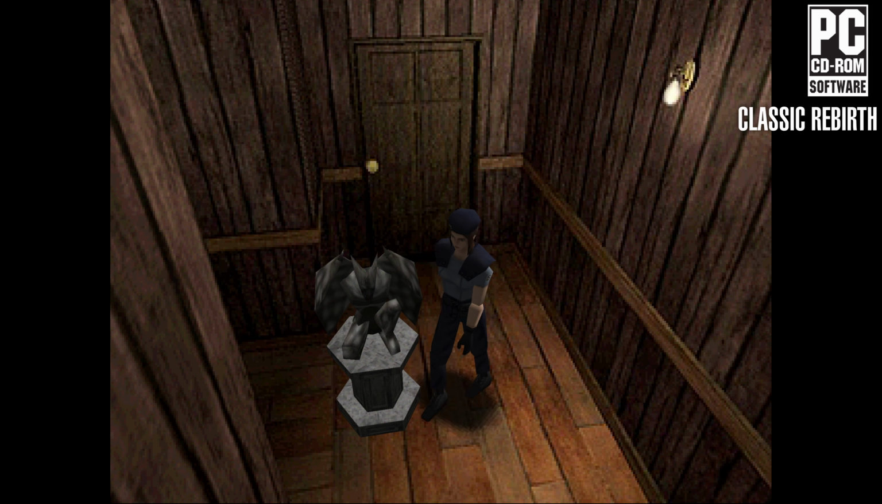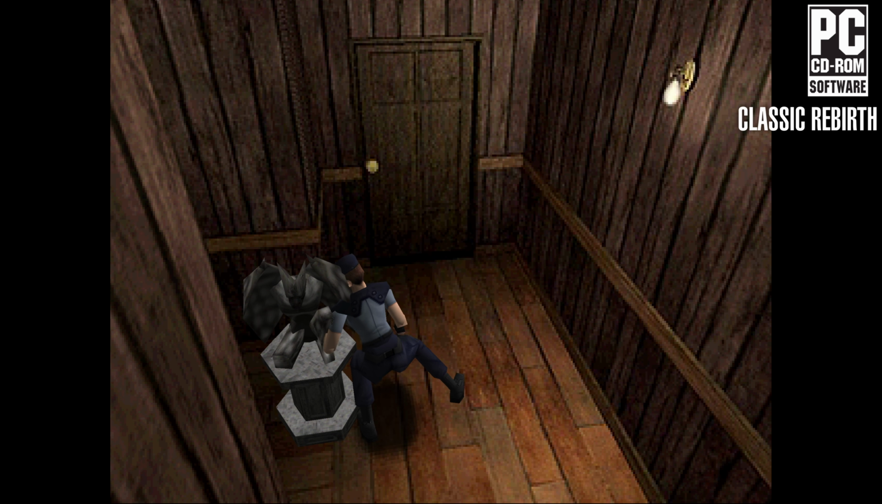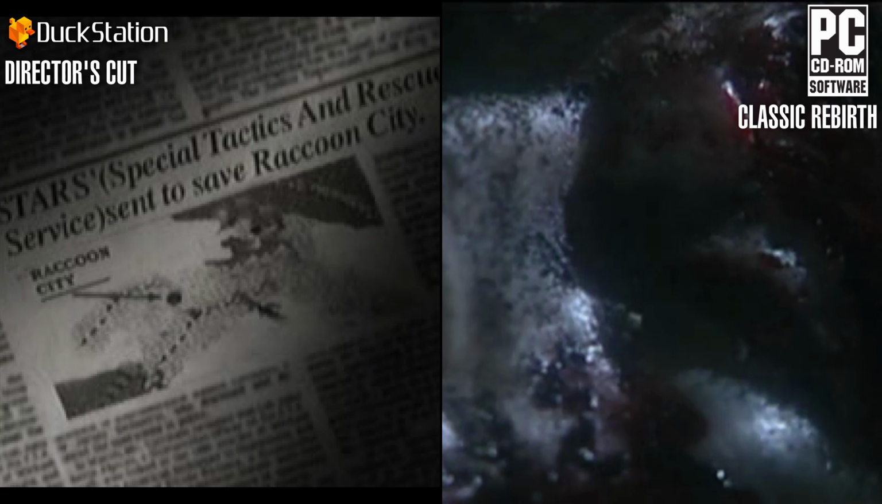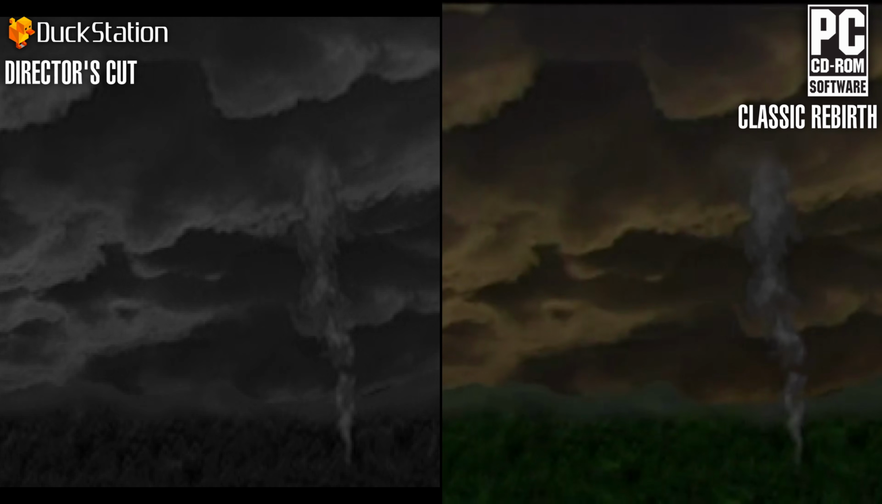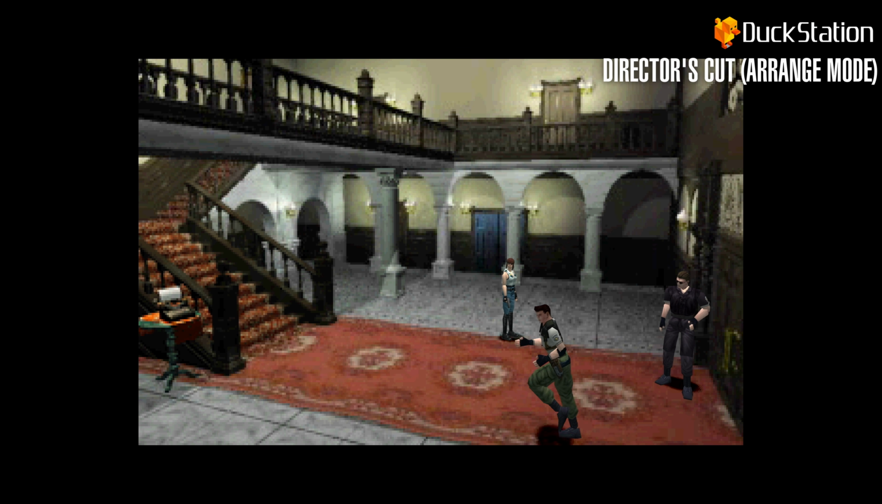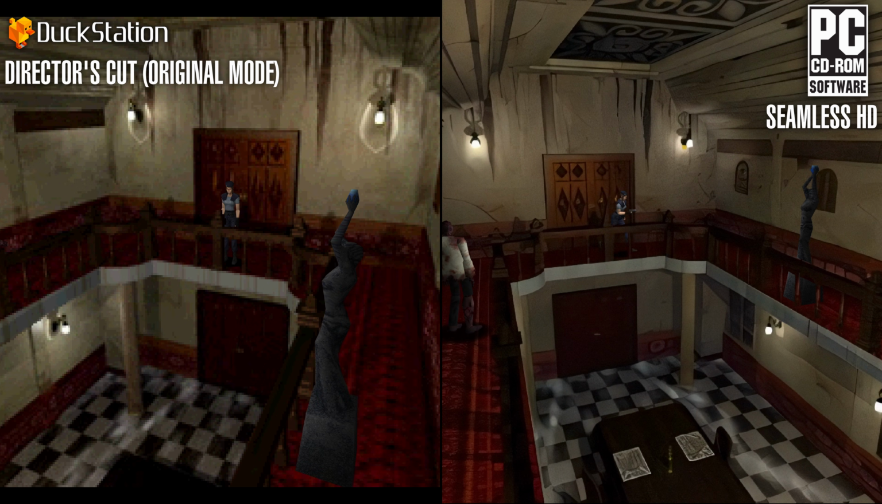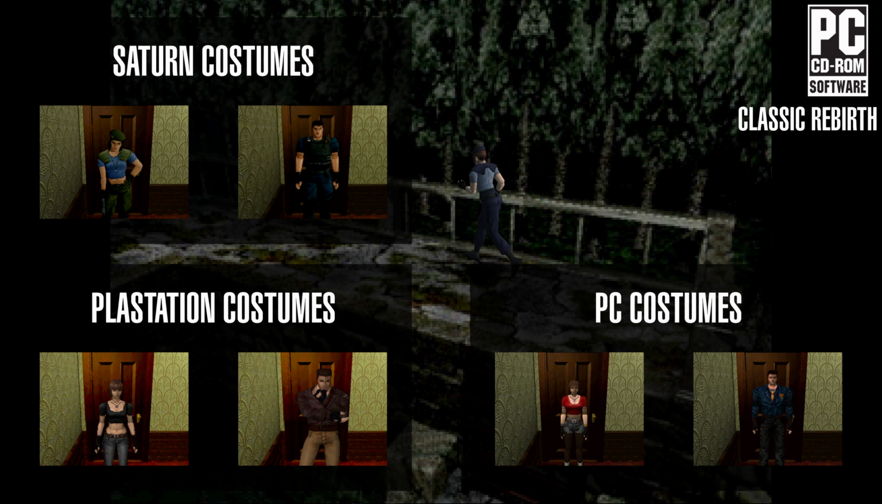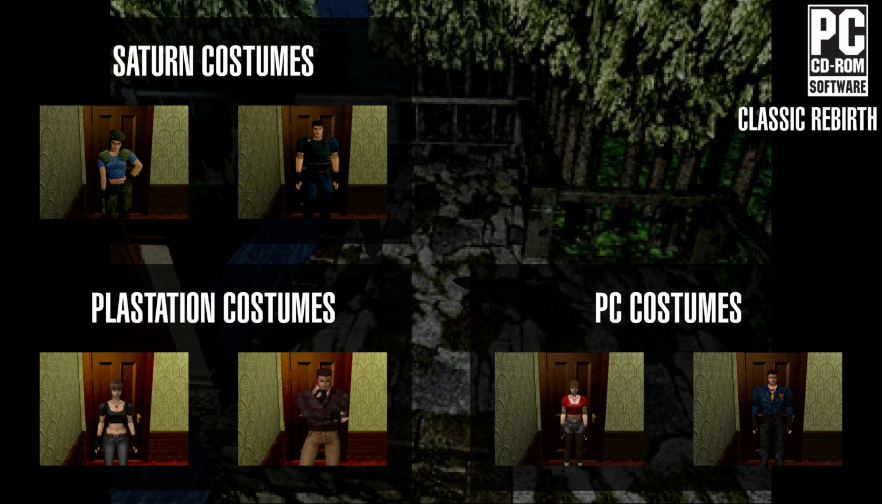Now let's talk about the differences between the PC versions and the PlayStation original. The PC versions all have fully uncensored cutscenes, while the PlayStation requires the true director's cut ROM hack, as I discussed before. But you can't get the original content from the director's cut on PC, only the new camera angles if you use the seamless HD mod, and the unlockable costumes are different from the PlayStation and Saturn versions.